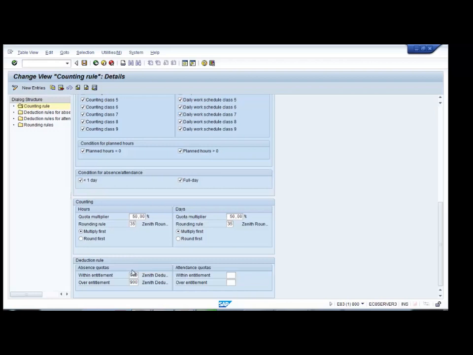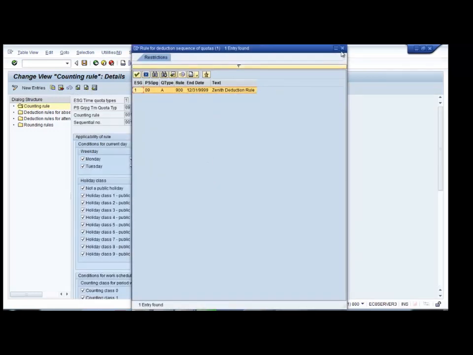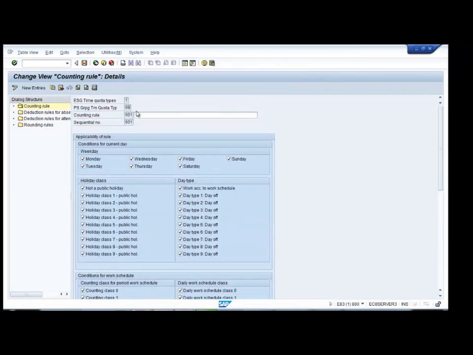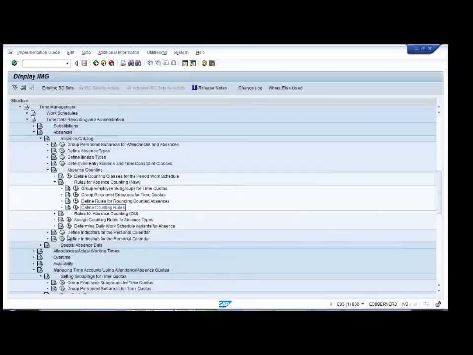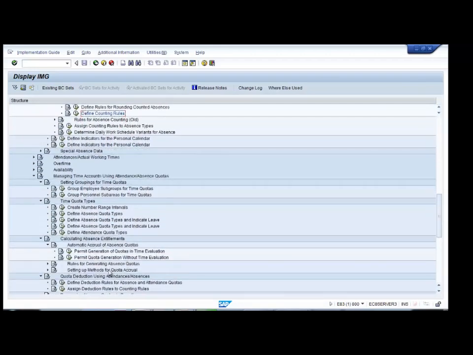So the deduction rule, whatever you have created just now, the Zenith deduction rule. You are basically assigning the deduction rule to the counting rule, which is 001, and then you are assigning that counting rule to the absence type. So if you see here, you define the counting rule. This counting rule has the deduction rule which you created here. So this deduction rule is assigned to this counting rule, and this counting rule is assigned to the absence type, right?